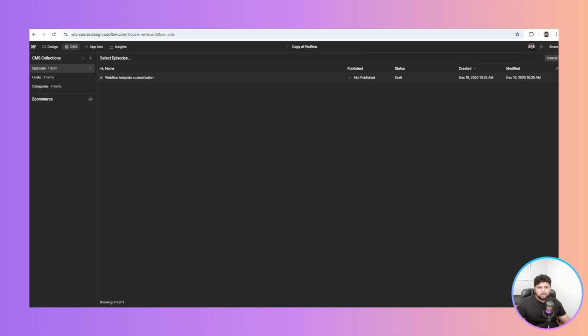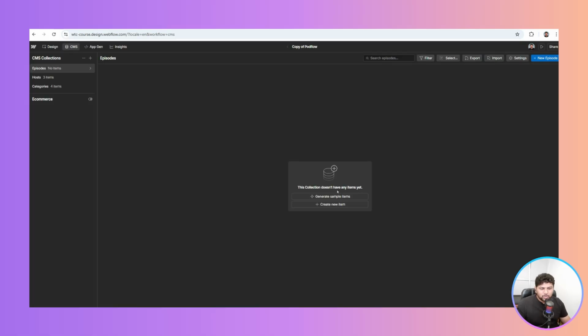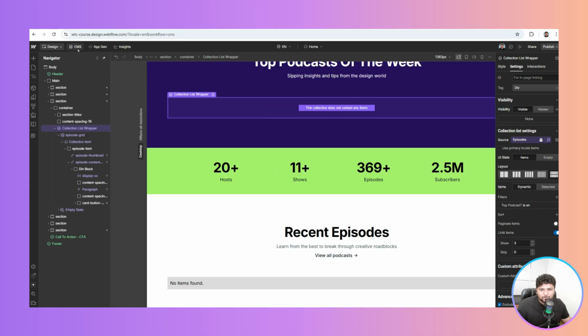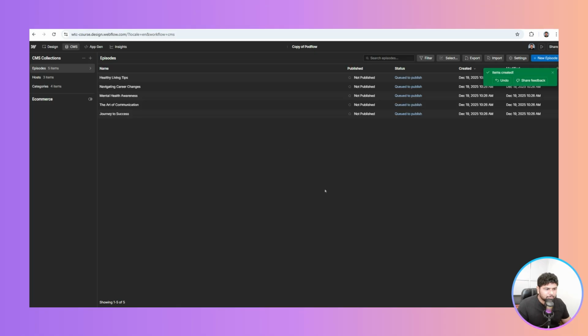But what I want to show you now is that I want to use dummy text here. For example, I want to generate sample items, only 5. Just give it a moment. Let's come out of that. Right now we don't have anything in our CMS because I have already deleted them, right? Our collection does not have any items yet. Okay, let's create that first. Okay, so now we have 5 items here.